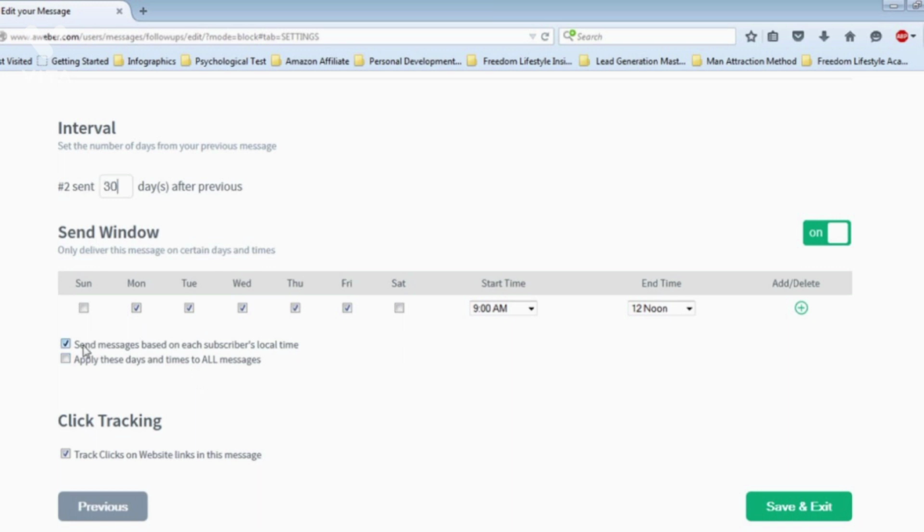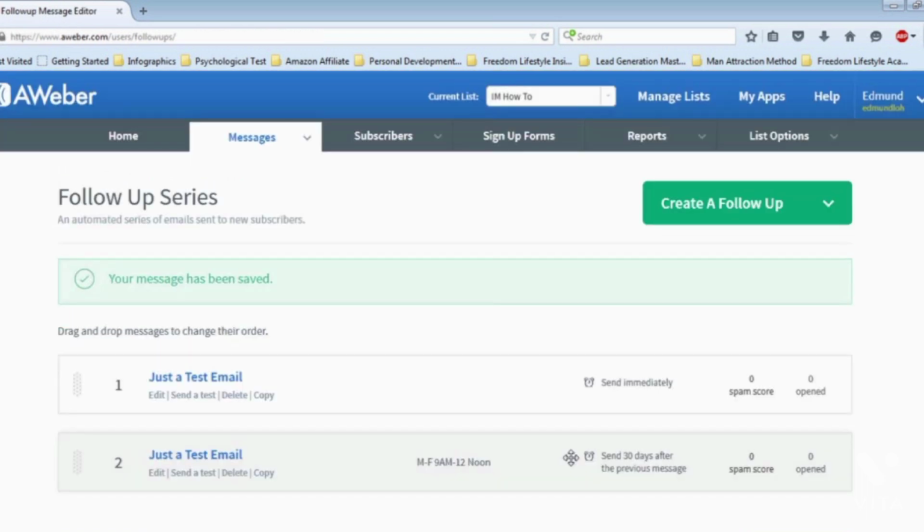In this example, I'm going to put 30 days under the interval. In addition, click on Send Messages based on each subscriber's local time. And most importantly, click the click tracking and then click on Add to Follow-up Series. And there you have it. You've just set up your follow-up email series. If you want to have more in your series, repeat the steps and that'll do it.